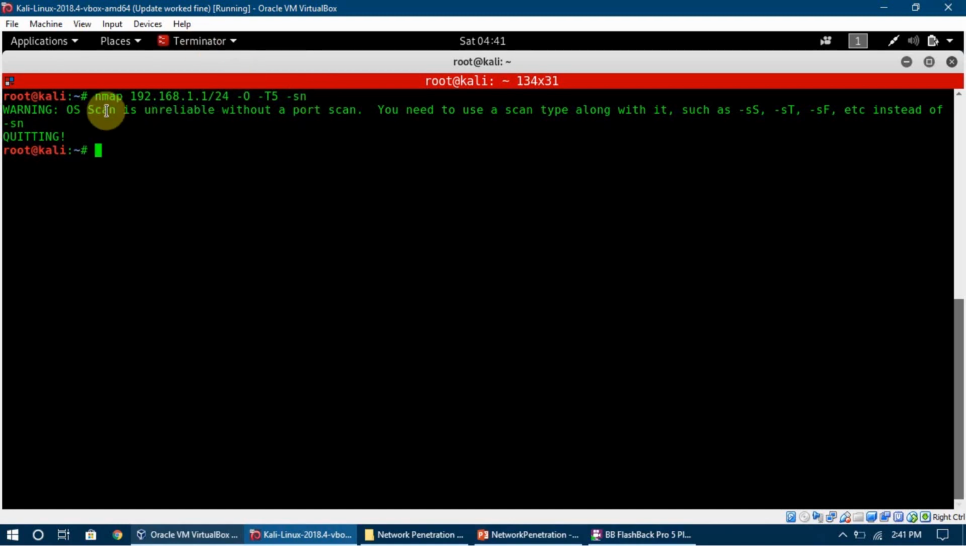So it is telling us that OS scan is unreliable without a port scan. So you can see that Nmap is actually helping us to arrange our scan, showing what options are available with one thing, and what options are not available with the other thing. So we cannot actually detect the operating system without scanning the ports, and it is a very obvious thing.